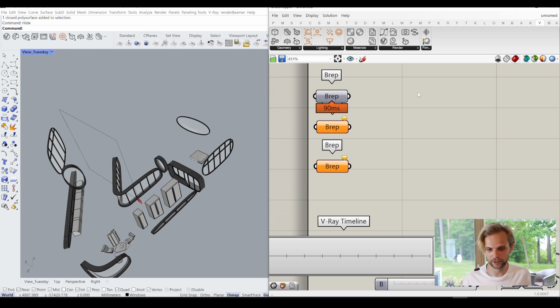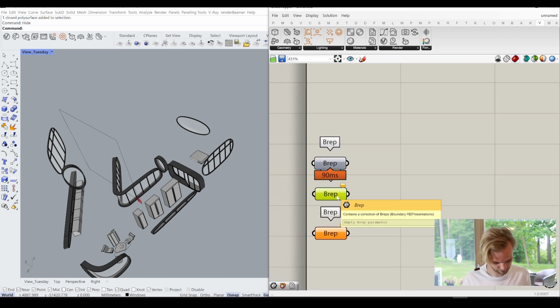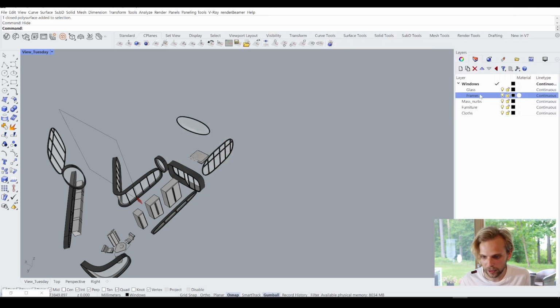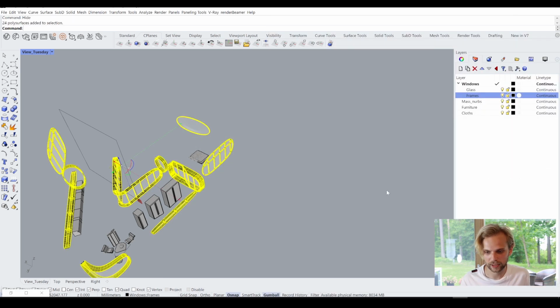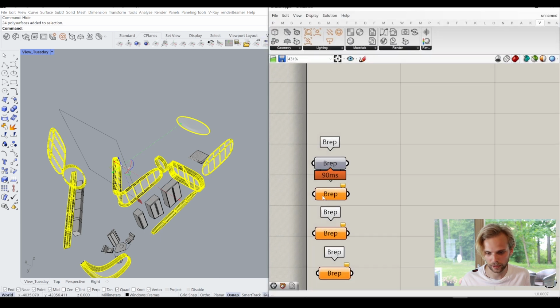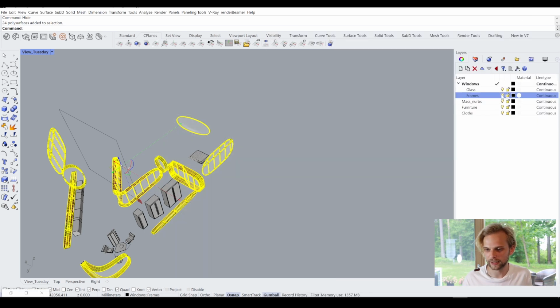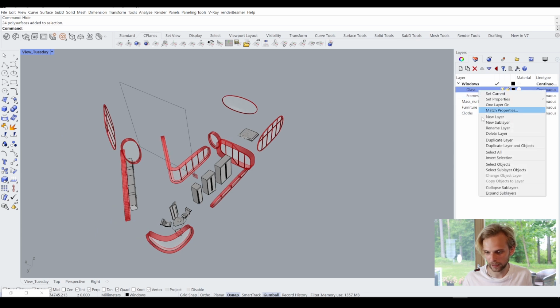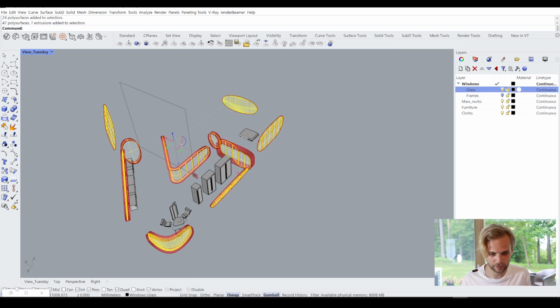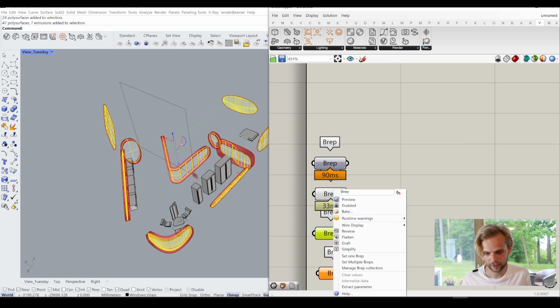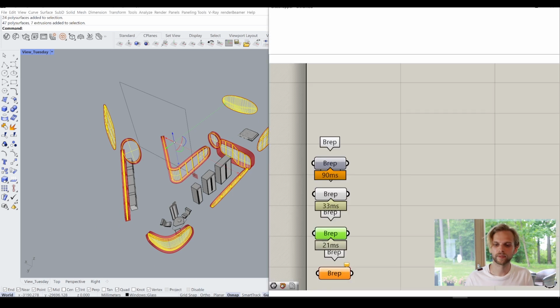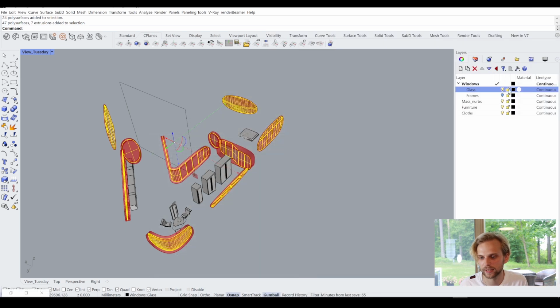For the second BRep, or actually we will need one more right there. The second BRep is going to be all of the window frames, so I'll select sublayer objects for my frame layer, set multiple BReps, perfect, and then I just hide my frames layer. Then my glass, sublayer objects, set multiple, all of the glass objects are set.